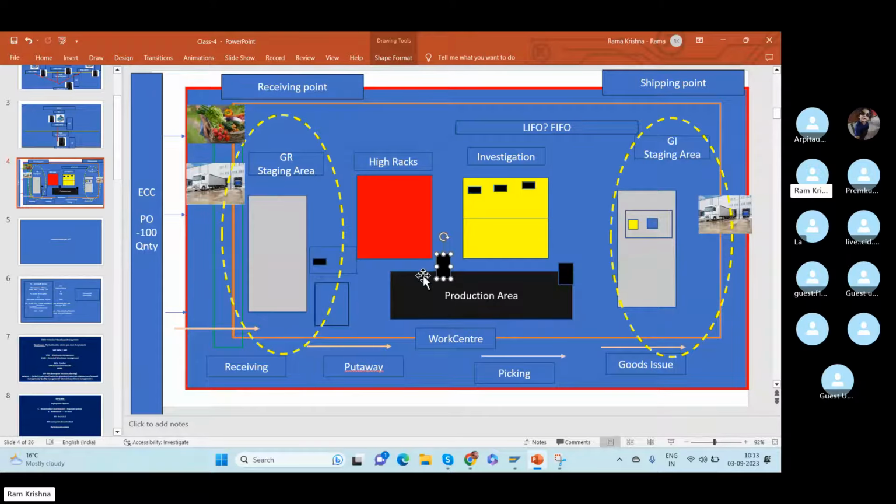You know this product is damaged. If this goes to the production area, what will happen? The finished good will be fully damaged. So there will be too much loss for the company because they manufactured the full finished product with one of the expired products.